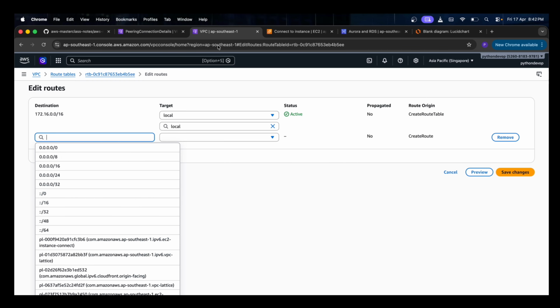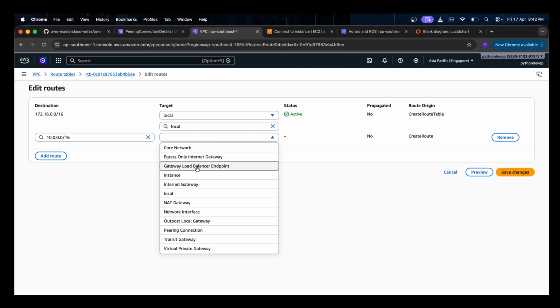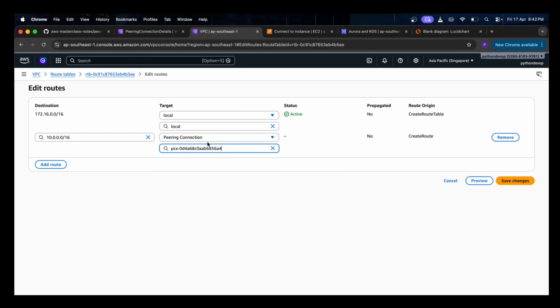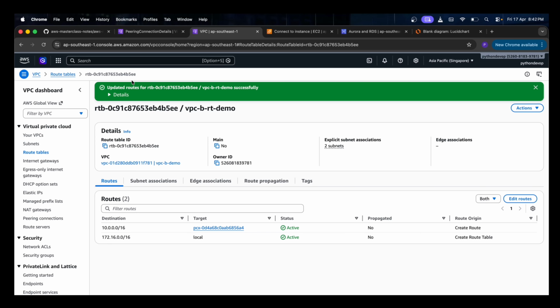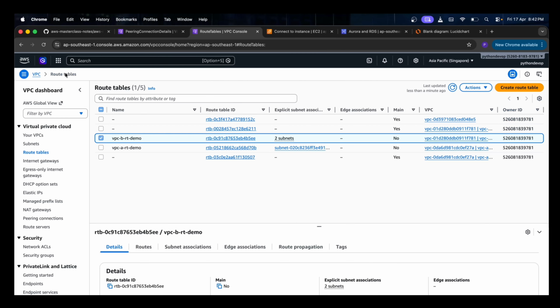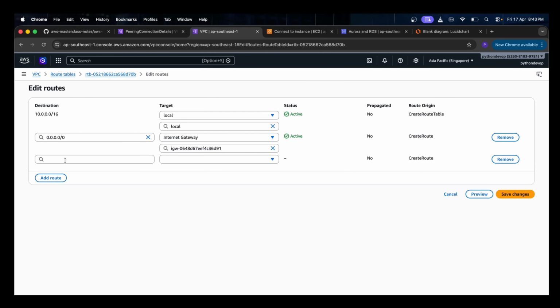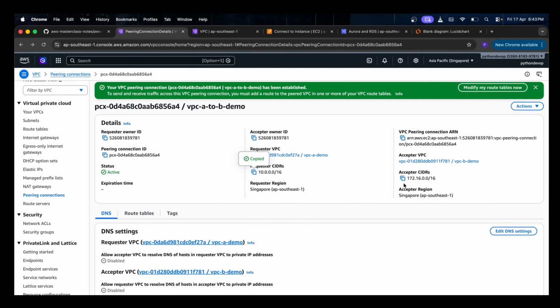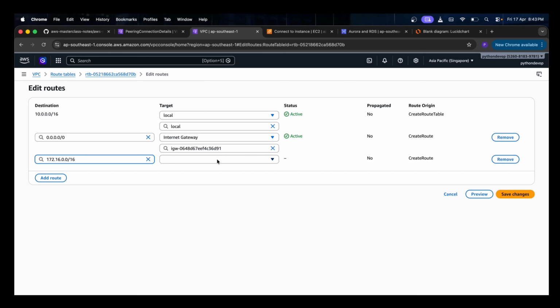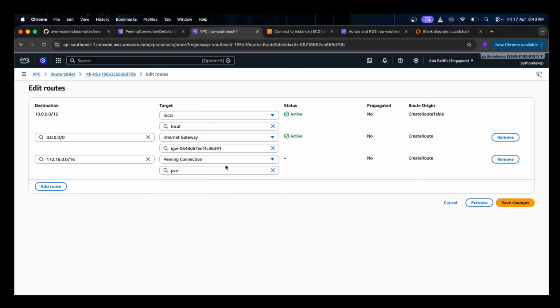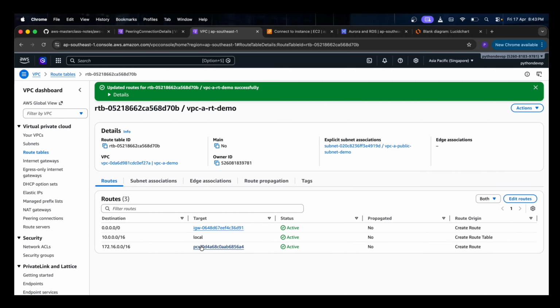Let's copy this one and paste it here and select the peering connection. So scroll down, here is the peering connection. This is our peering connection ID, then save changes. And the same goes with the route table of B, sorry, A. This one is the B. Click on the route table, click on edit routes, add route, give the CIDR of VPC B, and then choose the peering connection. We have a single peering connection. Select this one, click on save changes. So the peering connection is created between both VPCs.